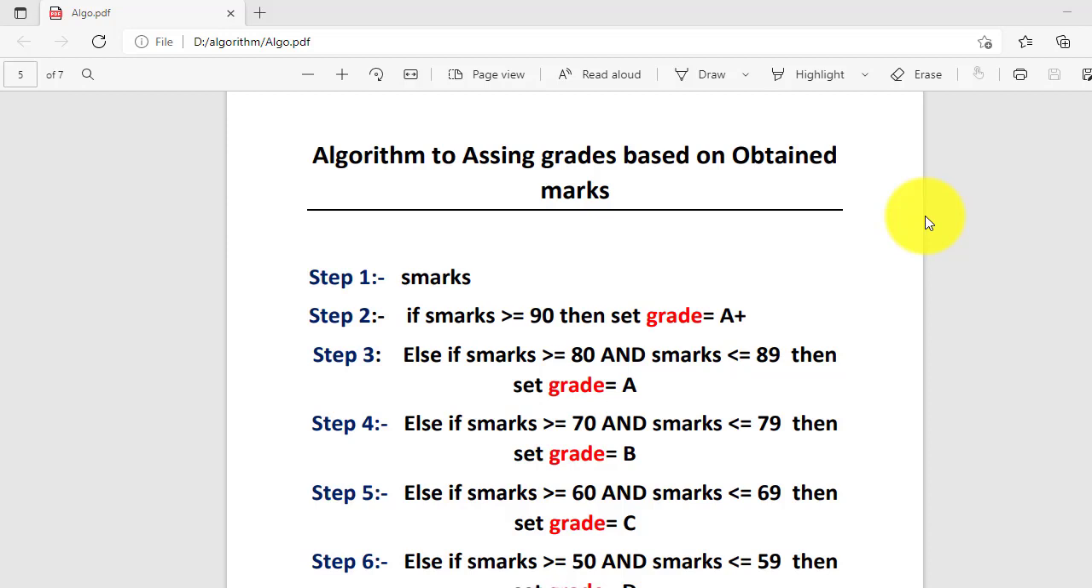In today's lecture, I shall be discussing an algorithm to assign grades based on obtained marks. So basically, we will take the obtained marks of the student, and based on those marks, the system will generate the grades. So you can see that on your report card. Here the first thing that you need to identify is what shall be the input. The input will be the obtained marks of the student.